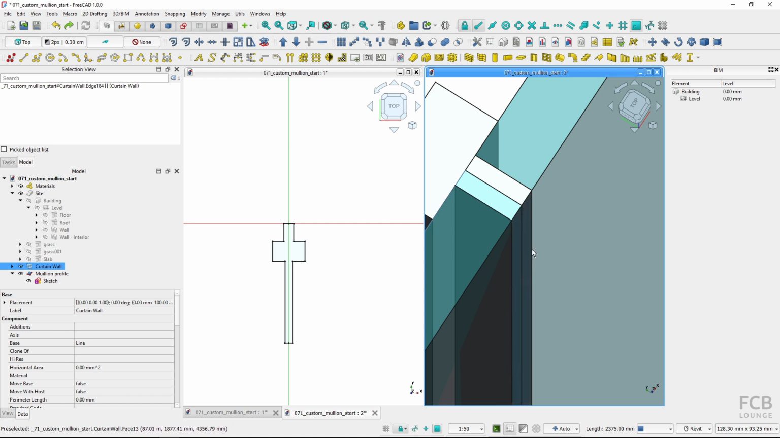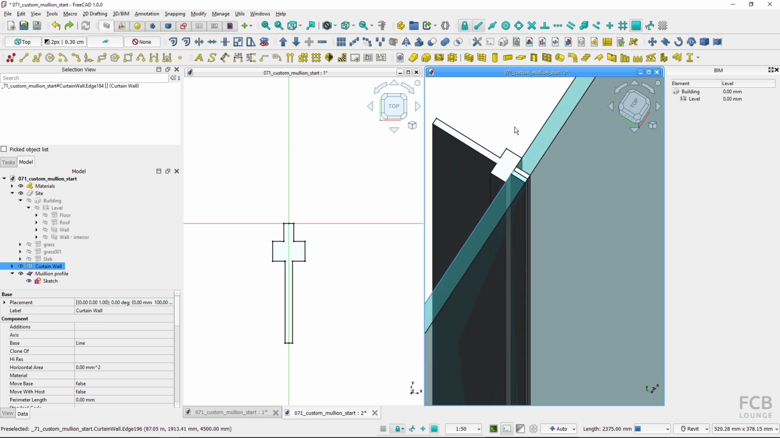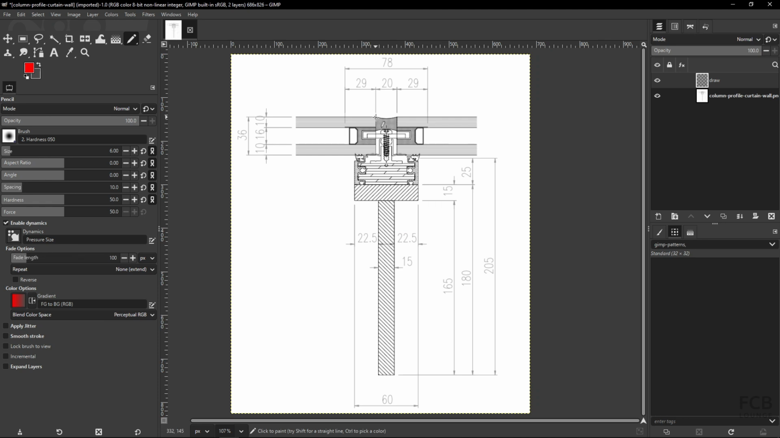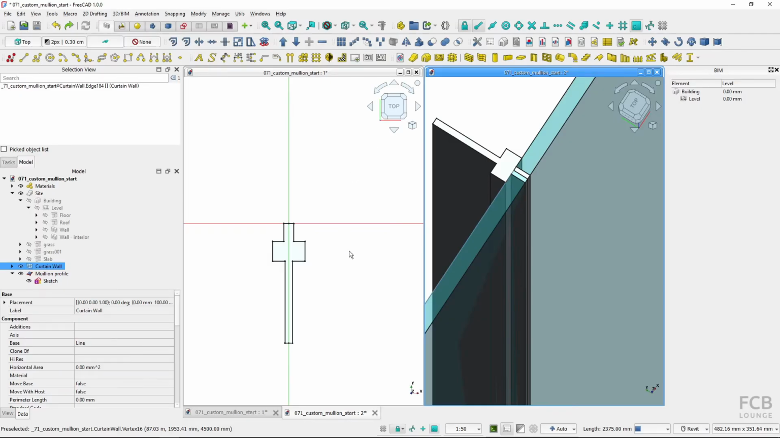So what we will do is basically we will make the mullion 1 millimeter longer on this side, so it will basically cover the window panes. So basically what I will do is I will create 1 millimeter here. So this is a bit of a workaround, but for us it will work like this. So what we will do is we will edit the existing sketch. Once we edit the sketch, the mullions will update automatically.